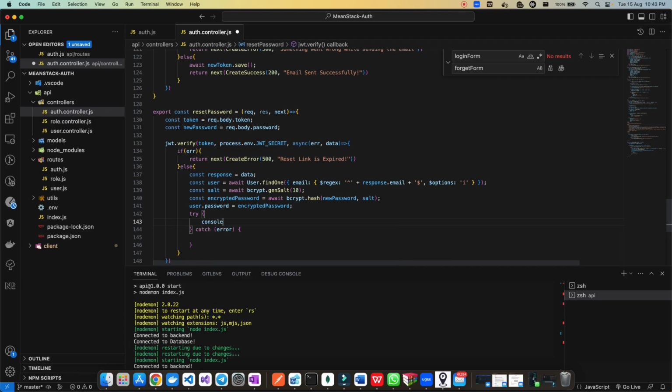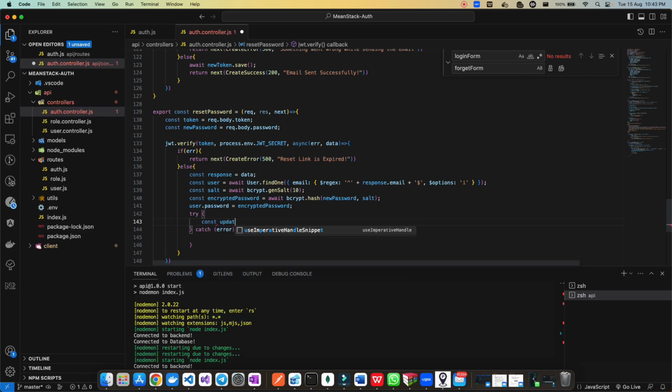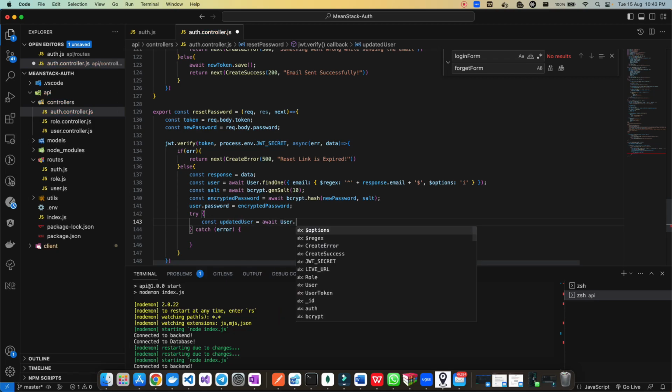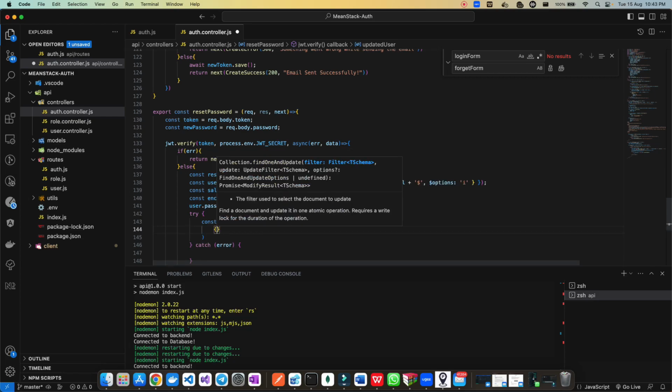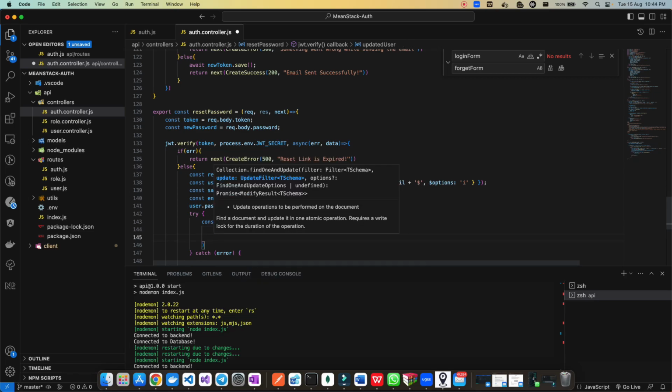So there is something called const. Let's use this const and say updatedUser equals await User dot findOneAndUpdate. There is something called findOneAndUpdate in mongoose. And this will check for id, so find one with id user dot id. Correct. Then you have to update.